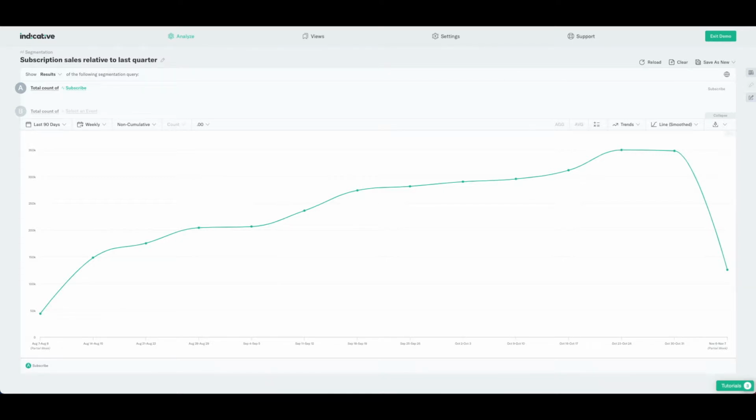Trends allows us to compare your query results with the results from the immediately preceding date range, or to compare each interval within your results to the immediately preceding interval.